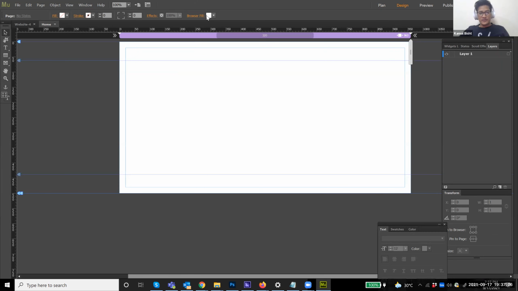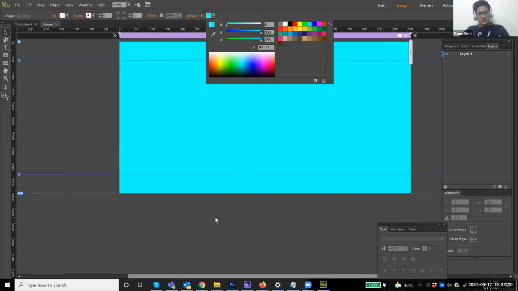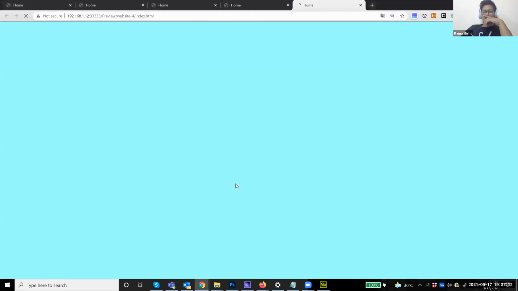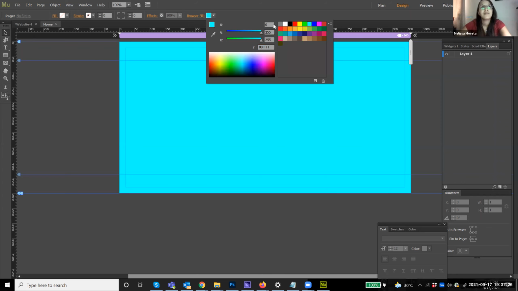This is browser fill. Browser fill is the background color of the browser, the area around our unit. We never use this, otherwise we just keep it white.